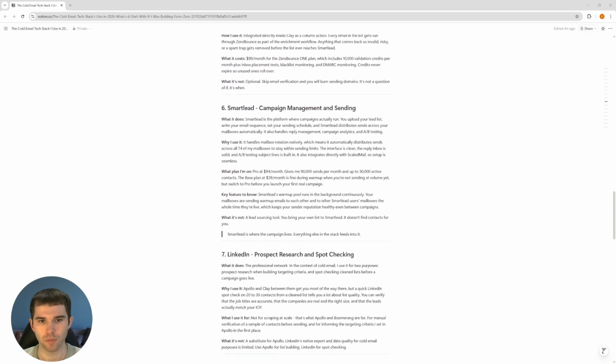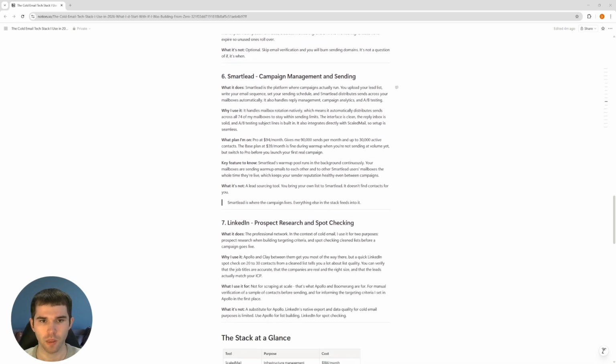So Smartlead, campaign management and sending. Smartlead is the platform where campaigns actually run. You upload your lead list, you write your email sequence, you set your sending schedule, and Smartlead distributes sends across your mailboxes automatically. It also handles reply management, campaign analytics, and A/B testing.